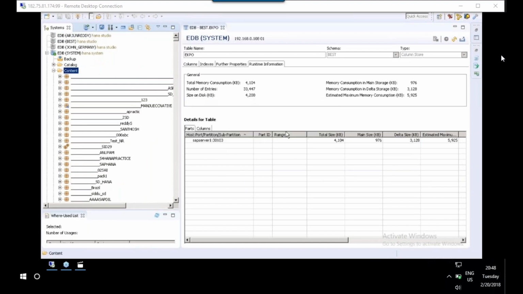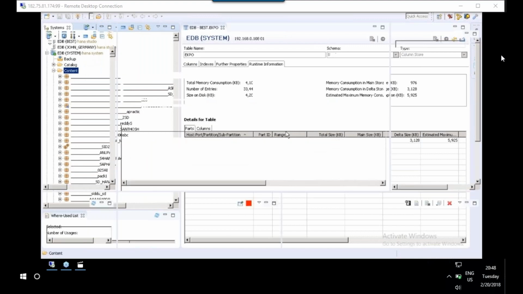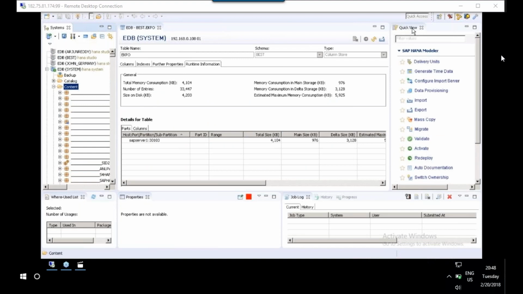So once you click yes, now do you see on the right hand side corner there is something called quick view. What is quick view? Quick view has important shortcuts available on system. Now here you see data provisioning. So using this data provisioning, we can migrate data using SLT, SAP landscape transformation.